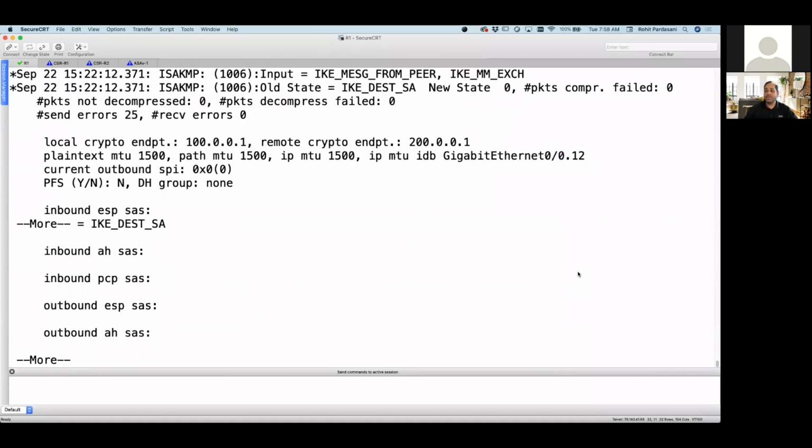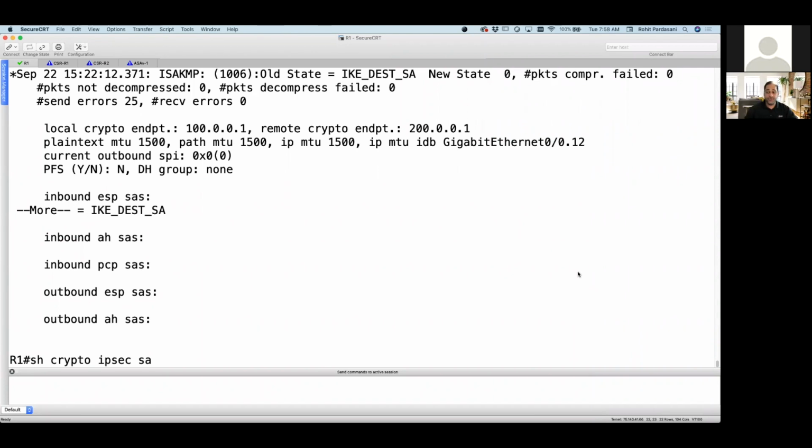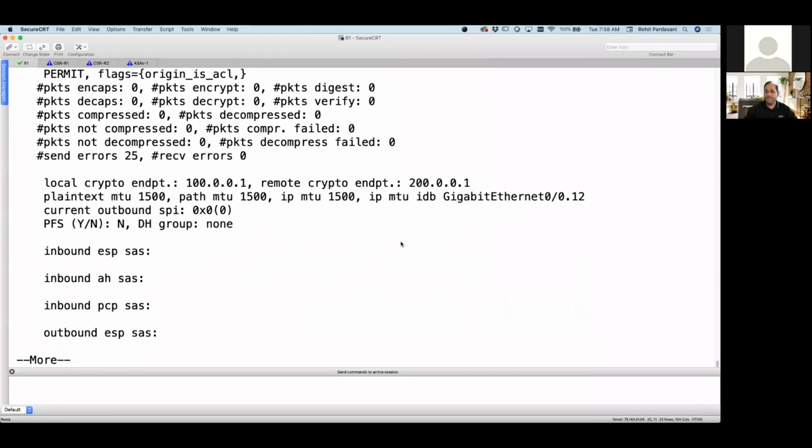So in the IPsec SA, you see this inbound ESP and outbound ESP. It's blank. What should be inside that is your transform set. Your transform set should be inside the IPsec transform set. This indicates that it's a step 3, which is your phase 2 problem.